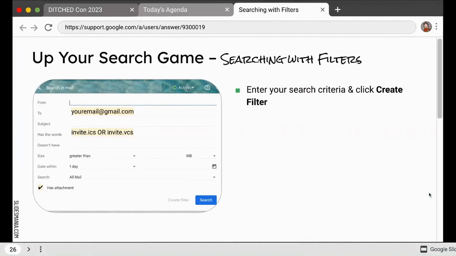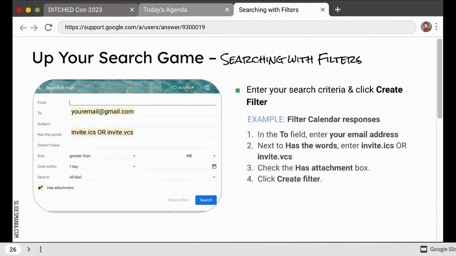But search isn't limited to just looking for emails. You can use filters along with search to apply specific criteria to emails as they come into your inbox. So let's work with an example that I bet everyone here has experience with, and that's calendar responses. If you're working in a school and they're using Google Calendar, or if you're working in a business and they're using Google Calendar, your inbox is full of these calendar invitations.